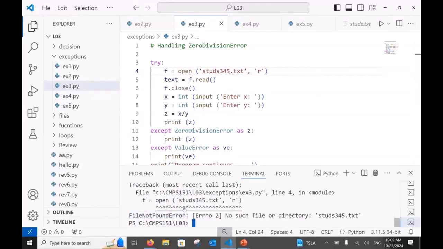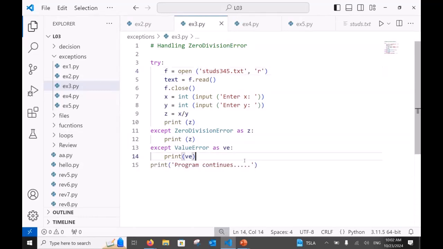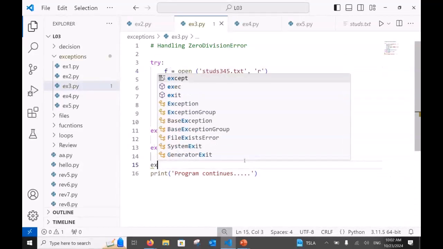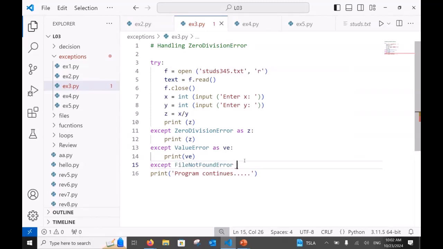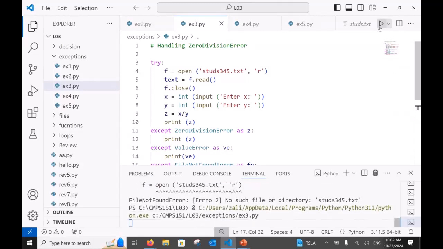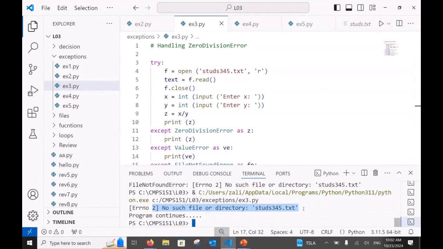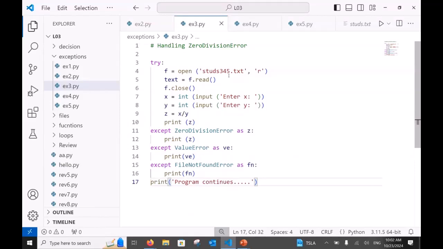So what do you suggest, amigos? What do you suggest? Except what? File not found error. Okay. And print the message. Does that make sense now? Now what's going to happen? You get the exception handled and your program what? Continues.